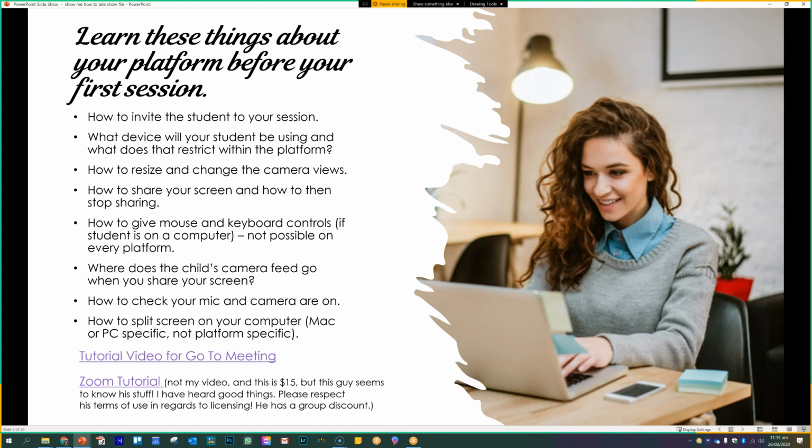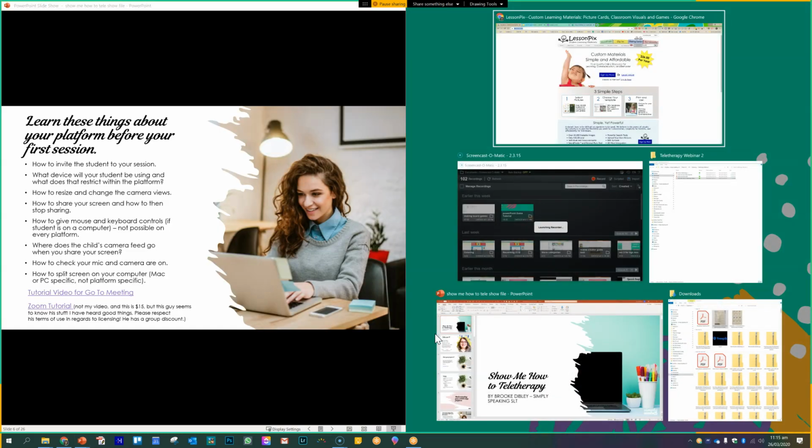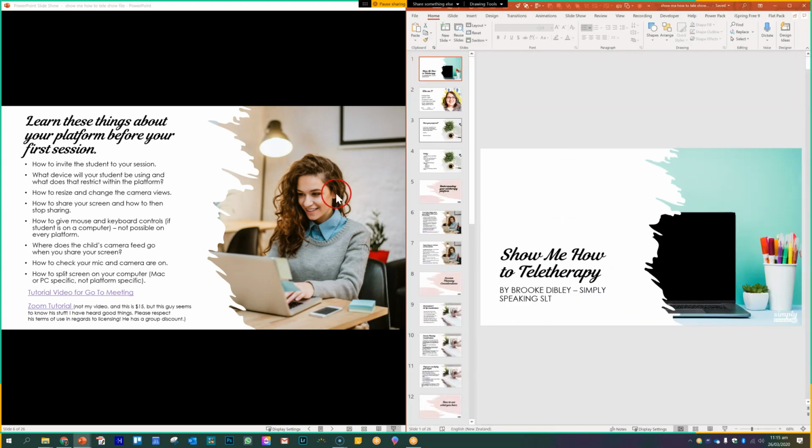How to check that your mic and your camera are on, nice and good and basic, and how to split screen on your computer. Being able to split screen is the idea that you can put one document over to one side and then open up something else on the other side, like I have here. I have my slideshow in edit mode here, but here's my actual PDF document. So it's the idea that you split two things across your screen.